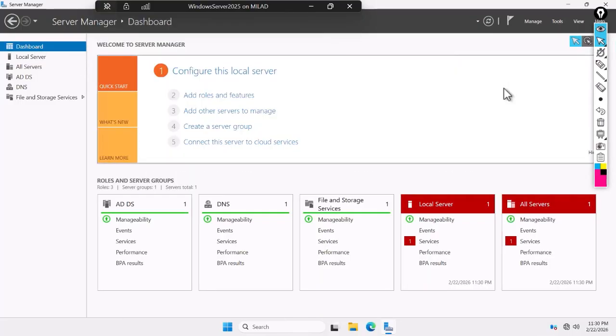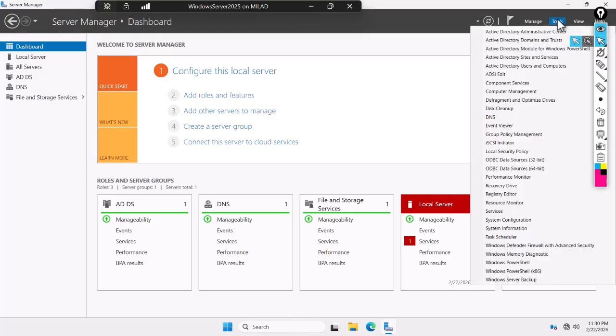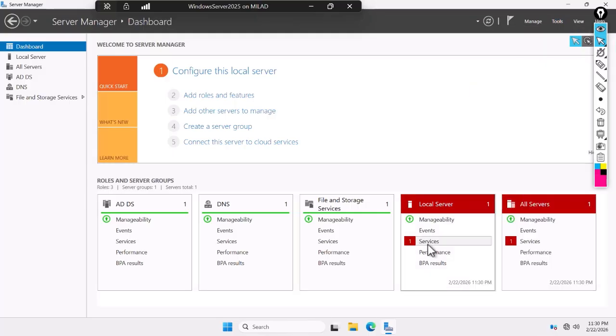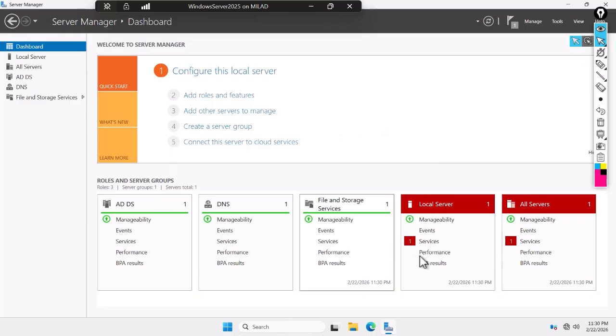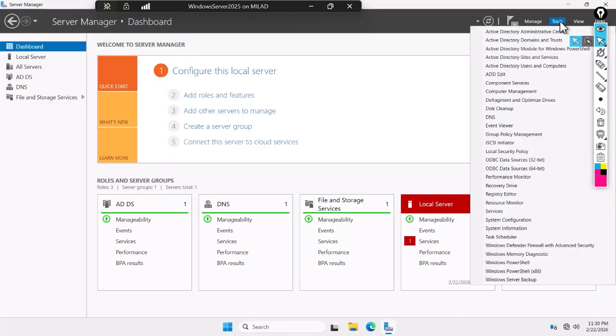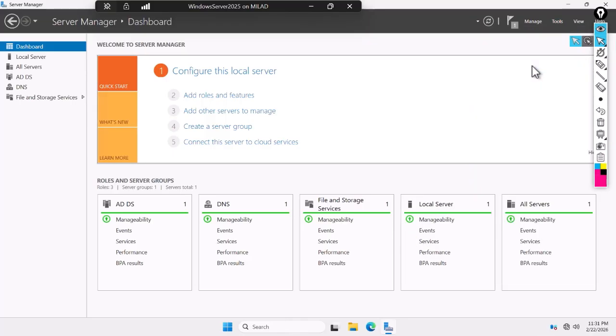Then let's check. Don't think about this error. Sometimes when the services get restarted, we have to manually start them. And I will show you later how we disable this error. So let's see the Active Directory users and computers.